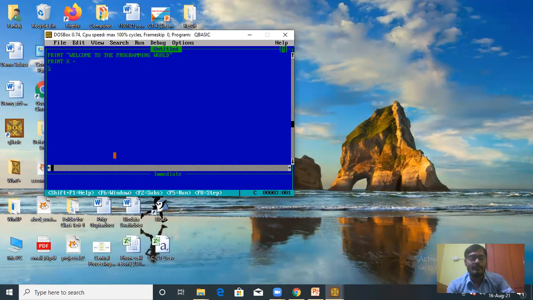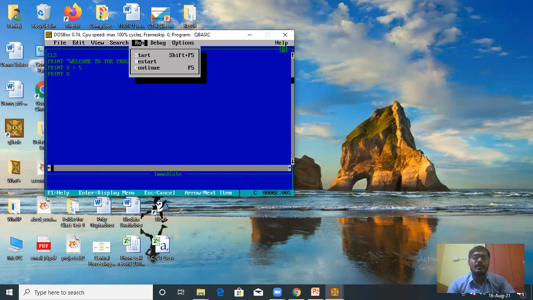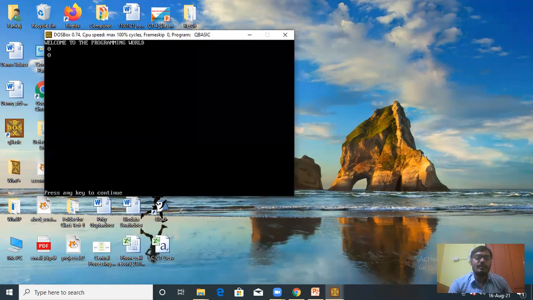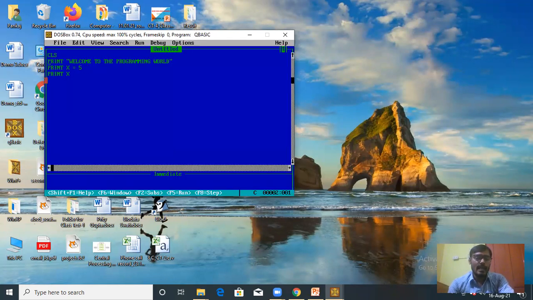Now again you will write print x. Suppose you want to print, you have assigned some value in x, and now you want to print x. Now you should write CLS so that the earlier output will be erased. Now you can click on run. You will see no value of the digit is printed. So you can add some values. You can take another value.